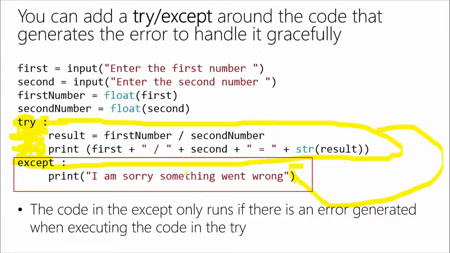The other thing that's important to recognize is that the code inside the except will only execute if there's an error. If there's no error, the code that you put in the except never runs. If you remember, when Susan ran that a couple seconds ago with 10 and 2, it simply printed out 5.0, exactly what we were expecting, and it didn't print out, sorry, something went wrong, because nothing went wrong.